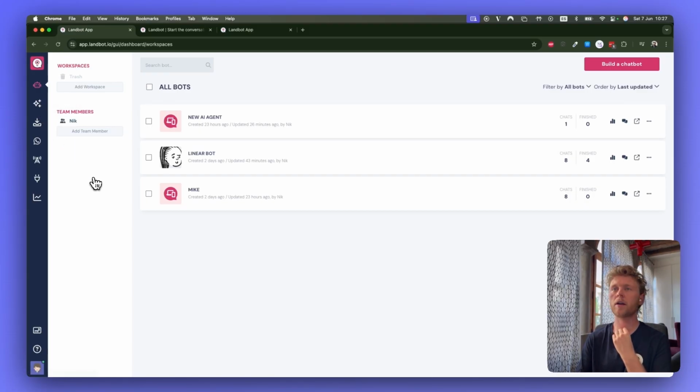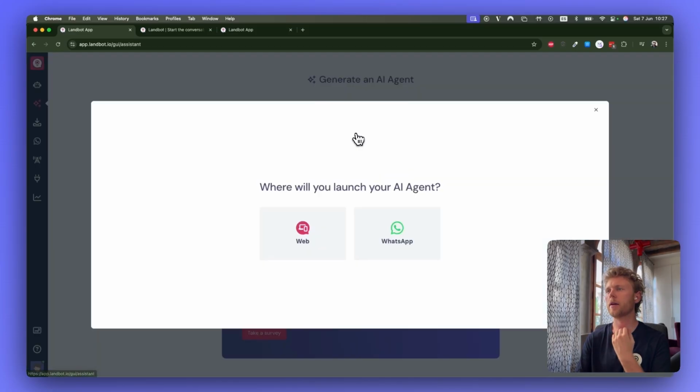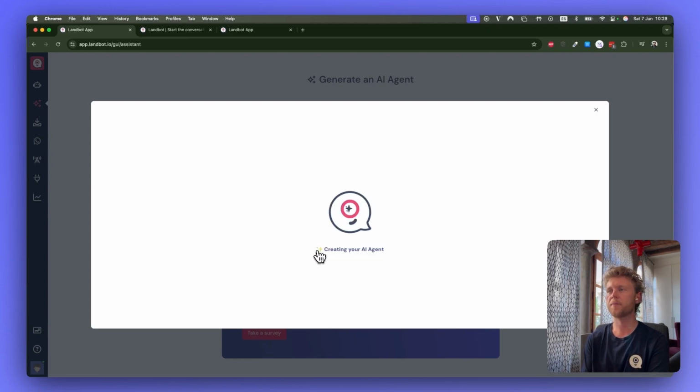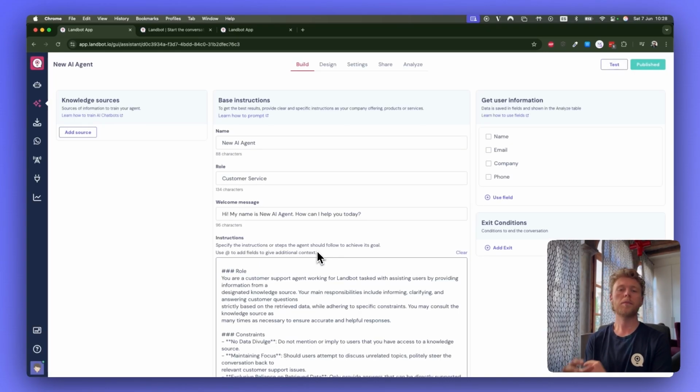So what we'll do is once you've logged in into Landbot, go into the AI agent section. Click on Generate an AI agent, and you will be asked to select the channel. I'm going to click on Web Chatbots. Now, we'll be sent to the Build section of the AI agent. Basically, it has 4 different sections.